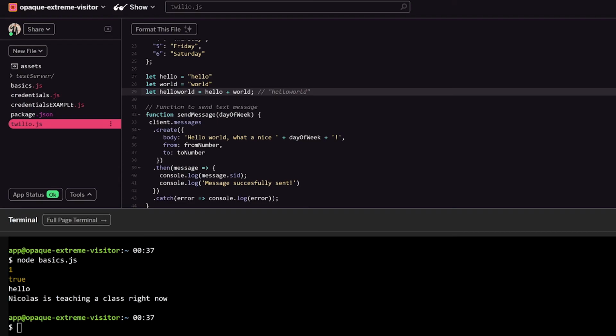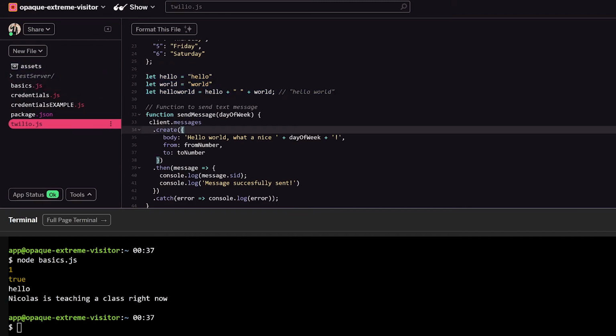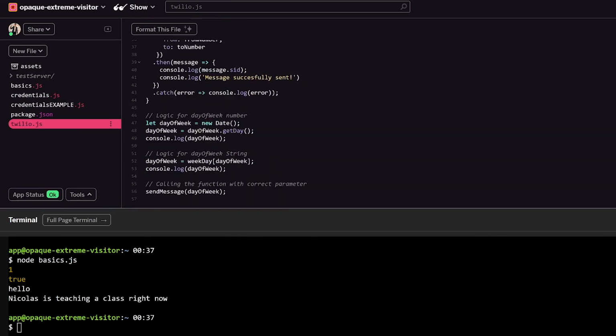So if I would want to have a little space in there, then I can do hello plus, and then put a space right here, and then plus the other word. So if I do this, then we have the hello world with a space in between. Everyone's following? I'm just sticking strings together, and you could do that with a plus. So over here, I do hello world, what a nice, and then plus day of the week, and then exclamation mark.